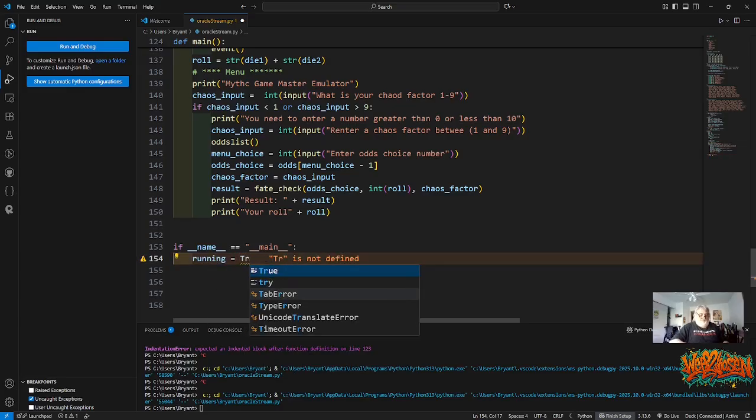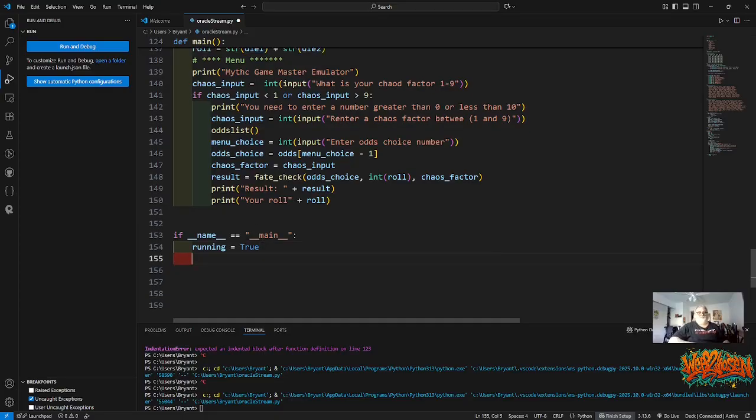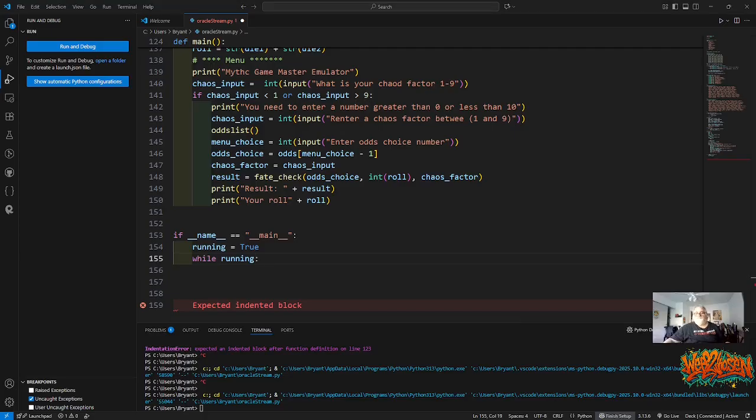So we're going to say, is this running equals true? Now you have to do capital T on the first one. So we're setting up a variable. I don't have this working yet, but this is going to allow me to escape out of it, right? So we're saying running's true, and then we're going to say while running. Like I said, while running, as long as that equals true, this code's going to run.